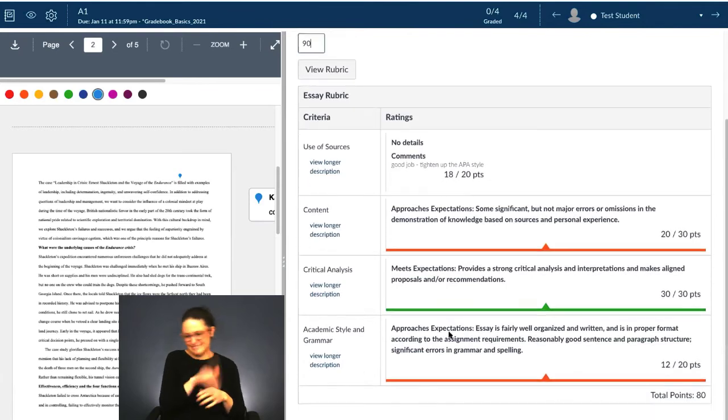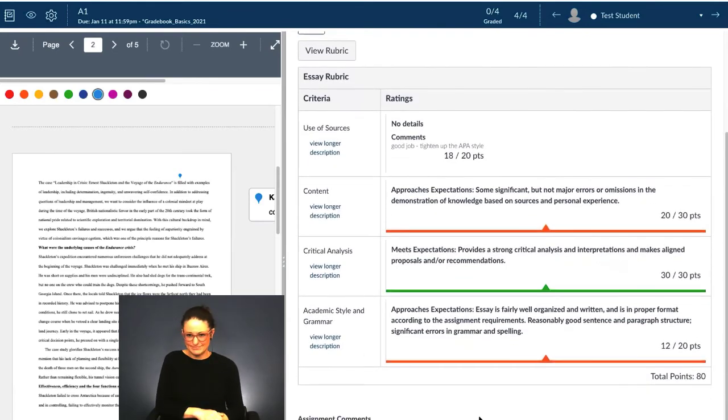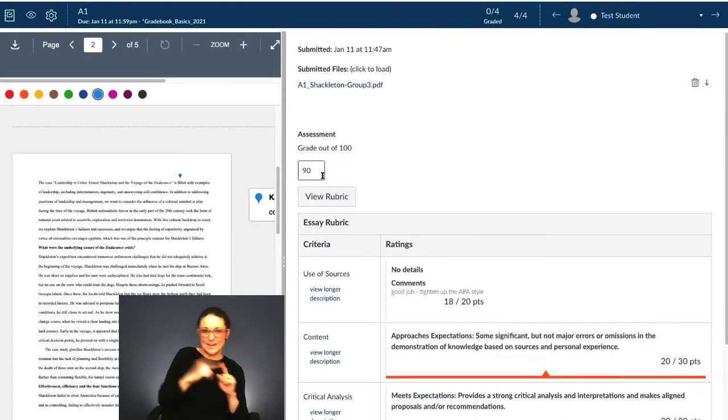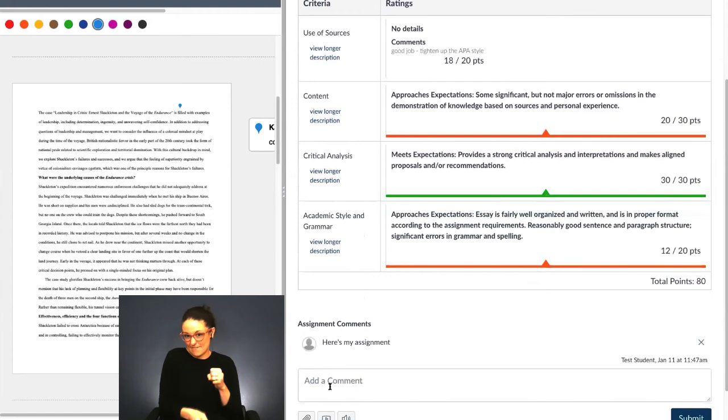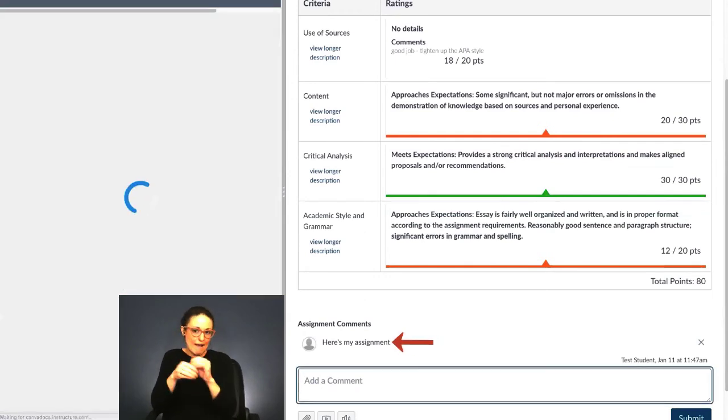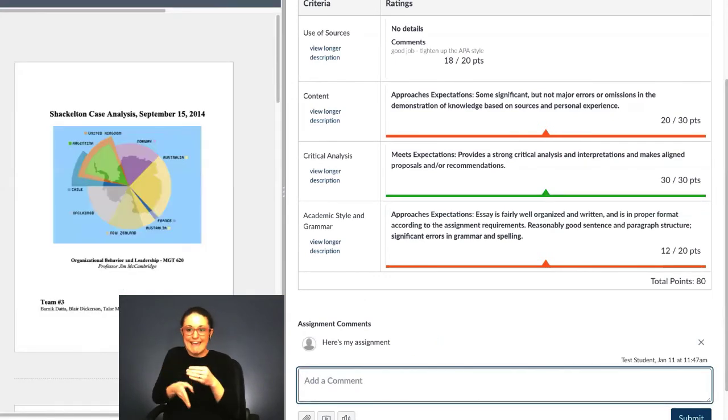I can give this student a 90 instead of an 80. Say they did 80 on the rubric points, but they did something else that really mattered to you. And so you're going to boost it up to 90. So that's your final grade right there. But you also can add a comment. So it's like in notes. So you can say, great job on this essay. This is a place for you to really provide feedback to your students.